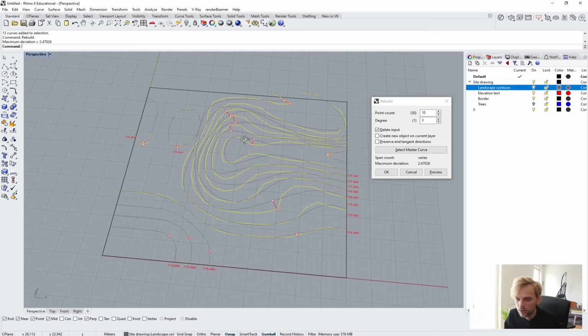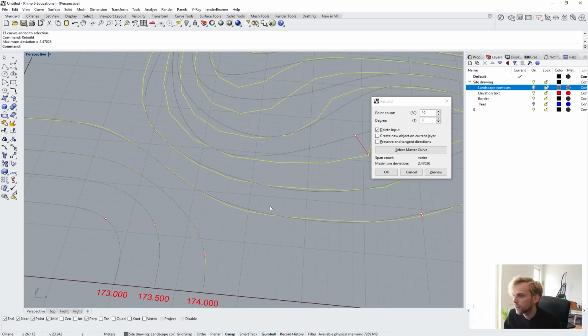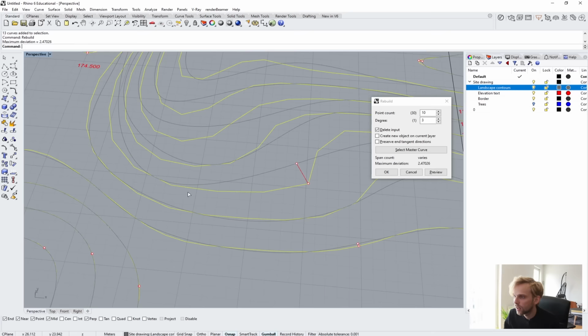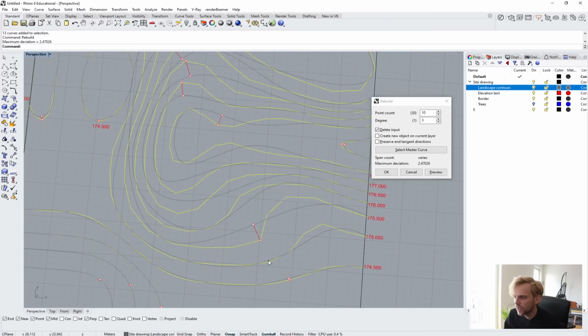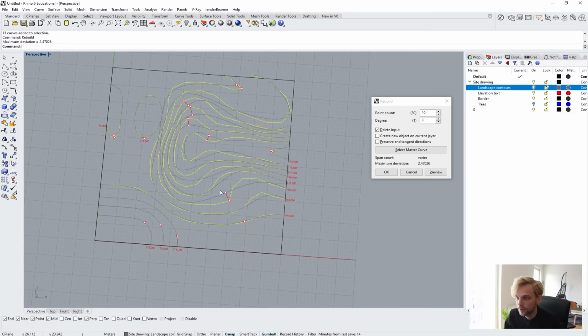Which gives me this option box on how I'm rebuilding it. So the yellow lines are how it was before, and gray lines are how it is after rebuilding, right? So this is a little bit too wonky. Oh, by the way, the red lines are the biggest gap between the original and the rebuild, right? So you can always check for where the biggest gaps are.